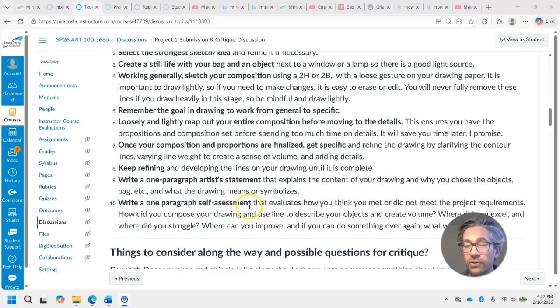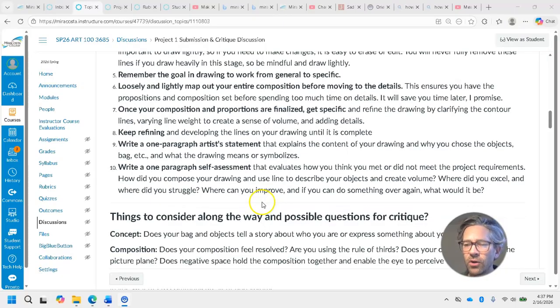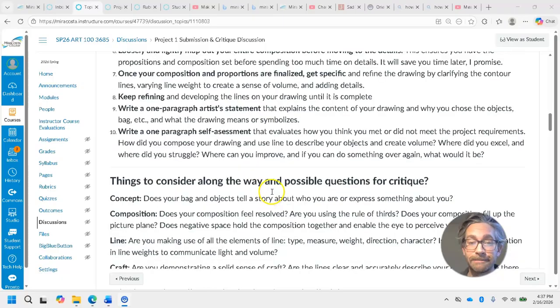How did you compose your drawing? Did you use line to describe your objects and create volume? Where did you do well? Where did you struggle? Where can you improve? And if you could do something over again, what would it be? What would you do if you had more time?